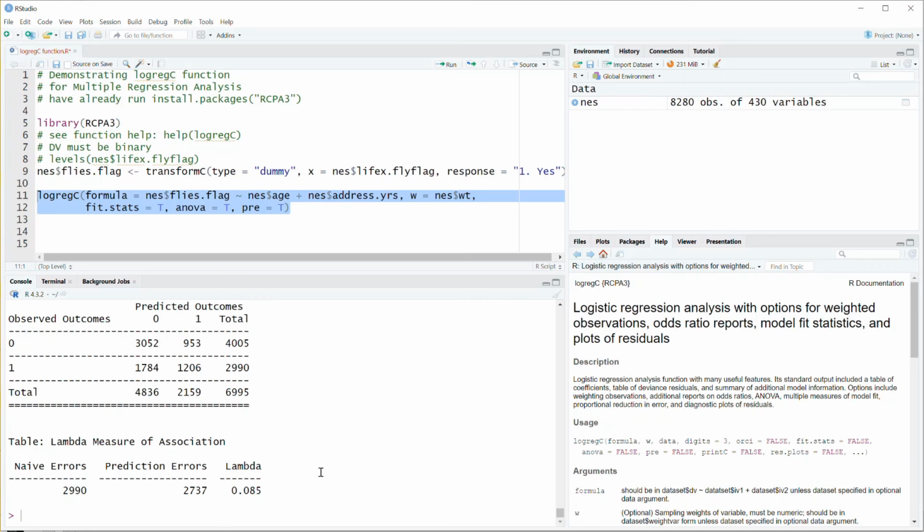These are significant predictors, but leave a lot of the variation in the observed behavior of flying the flag to be explained. I don't want to get too deep into the substantive meaning of these measures, but if you want to have the logregC function produce them for you, these are the way to do it with the fit.stats argument, the ANOVA argument, and the PRE argument.